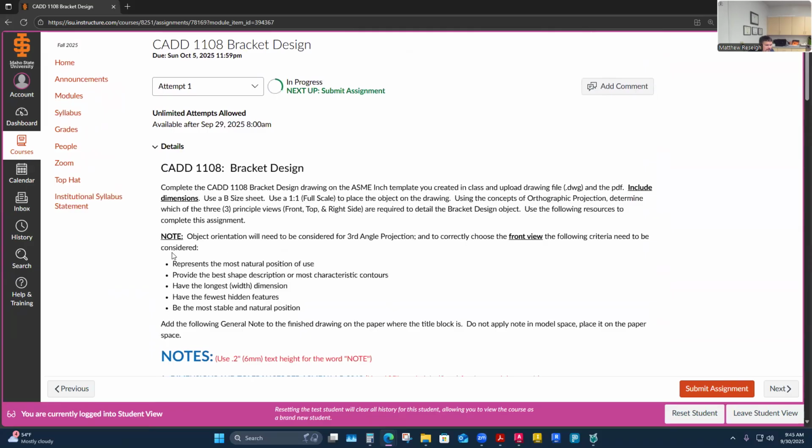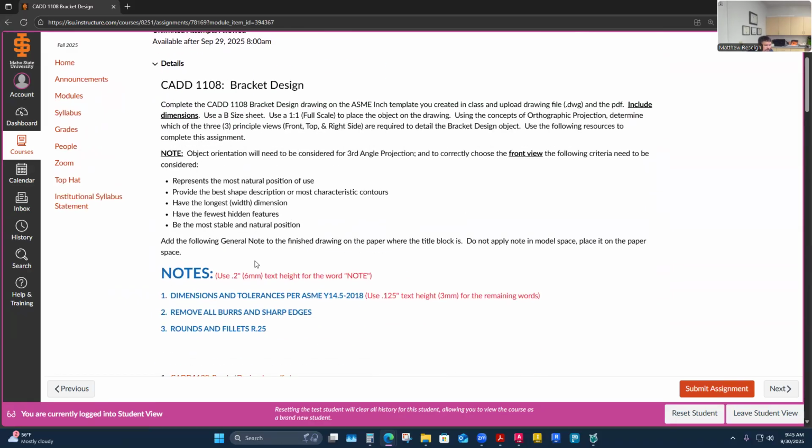it just has that big disclaimer. Object orientation will need to be considered for third angle projection. And we need to choose the front view with this criteria, right? Natural position of use, best shape description, longest width, have the fewest hidden features, be the most stable natural position.